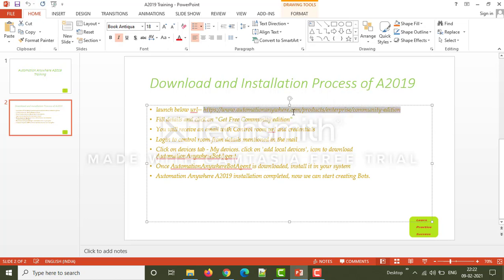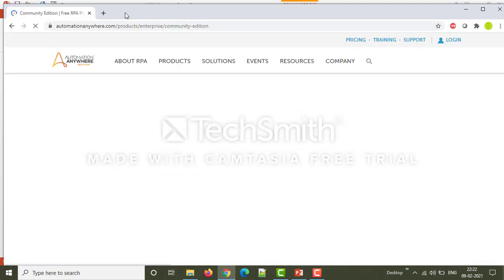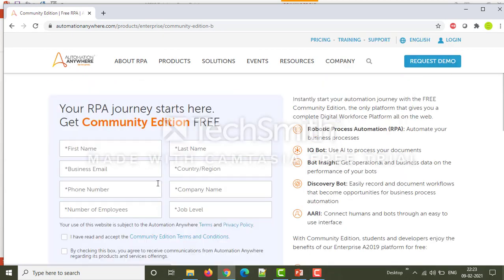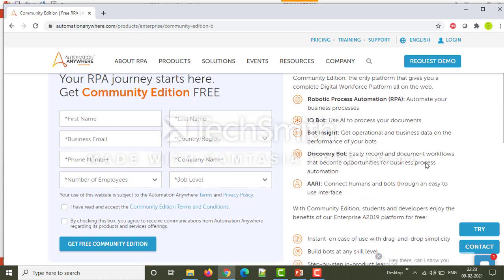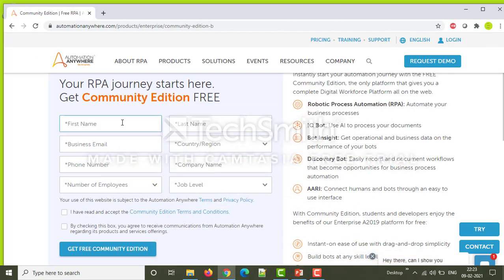First step, we have to navigate to the URL which is mentioned below. You can see it in the comment section. So you can see here the URL will be redirected to here. We have to fill in the details. The next step is to fill in the details to get the free community edition. We have to provide the details here.